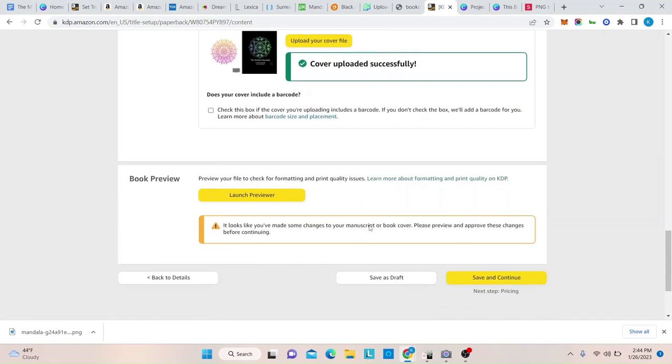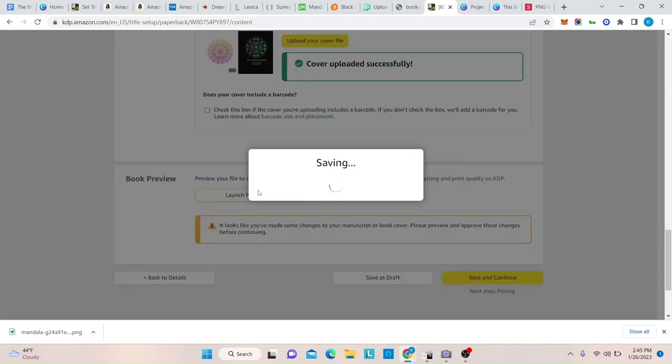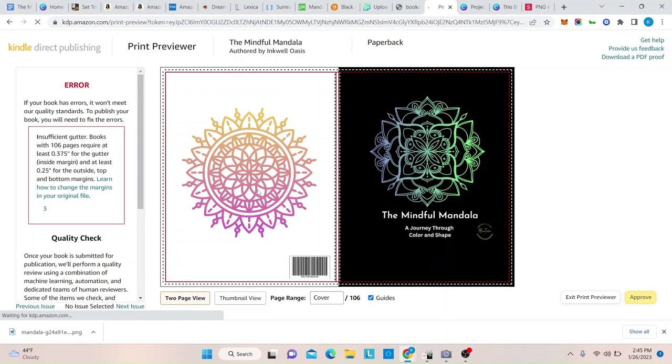So now we get down here to the previewer. Now, this is where I have run into some challenges that I am still trying to solve. It's very important that you look at the preview before you submit it because you want to fix any errors. So we'll launch preview. And we'll see that I have an error, insufficient gutter. I thought I set that correctly, so I'm going to have to go back and double check the gutter. That's the left side margin. So obviously there's something wrong there, and I have to fix that before Amazon will let me upload it for sale.